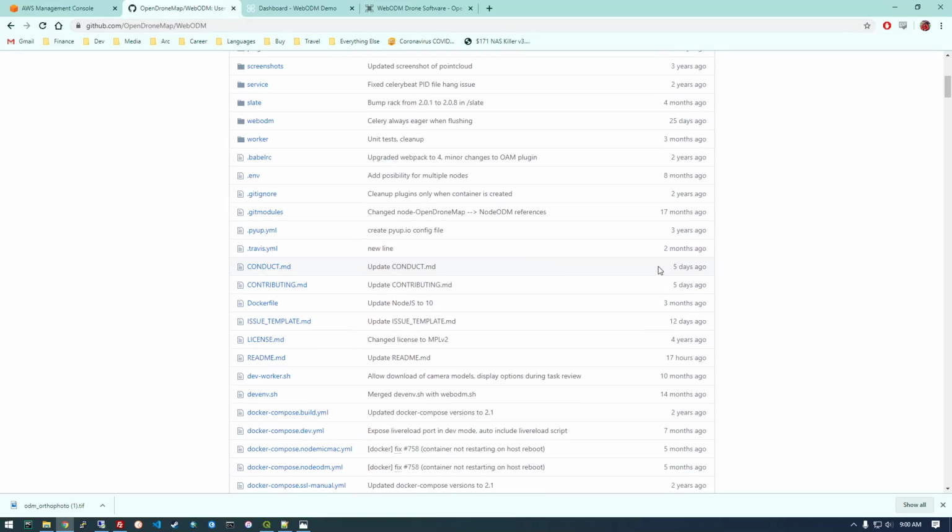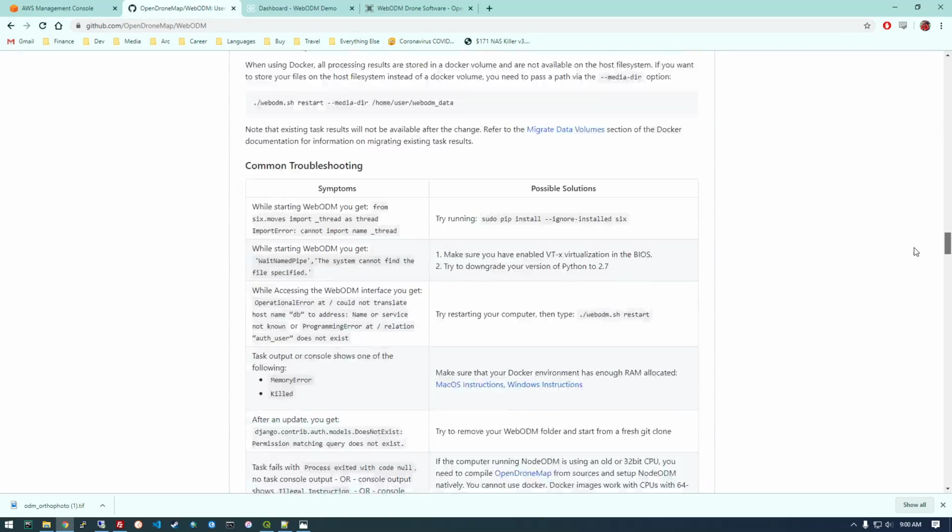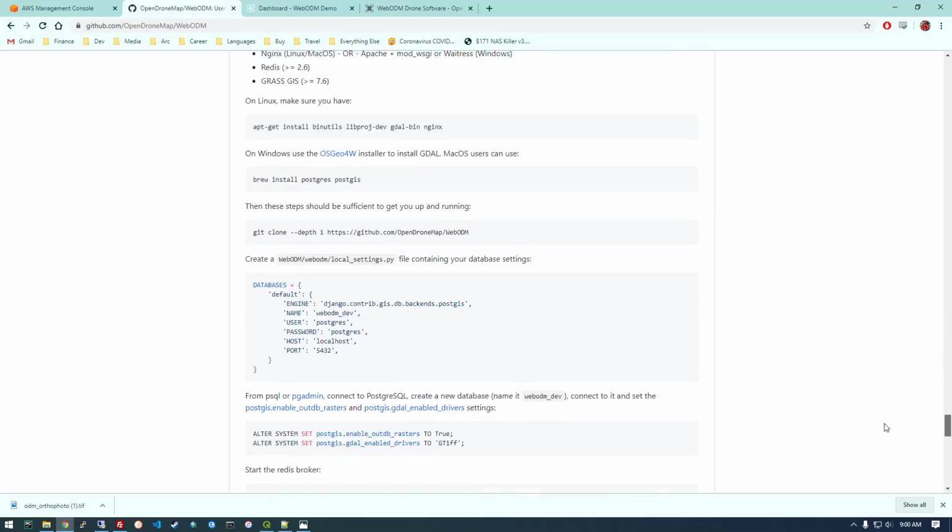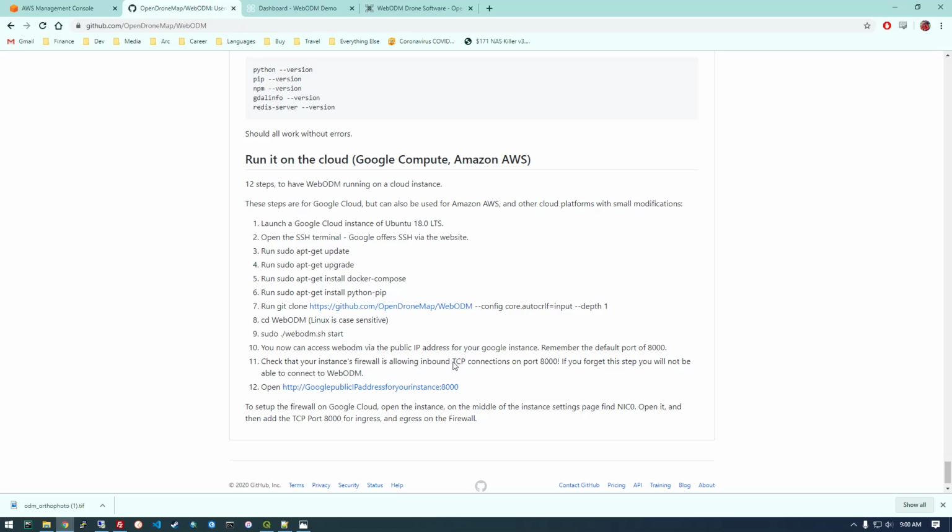So first, I'm on their GitHub page here, github.com/opendronemap/webodm. And if you scroll way down to the bottom, they have instructions on how to get this set up in the cloud. So basically, here it is, run it on Google Compute or Amazon AWS. The instructions are the same for both.